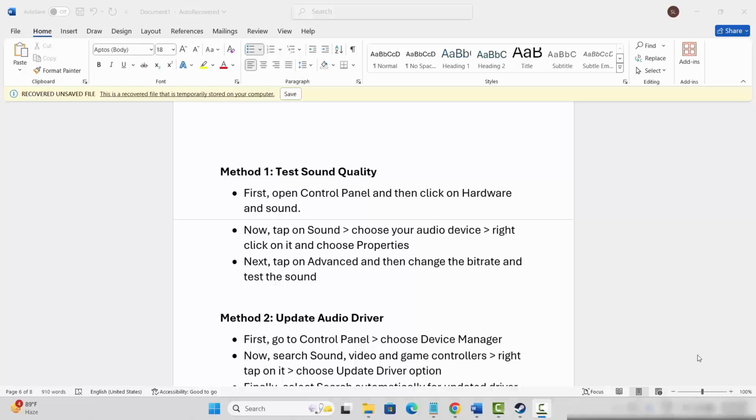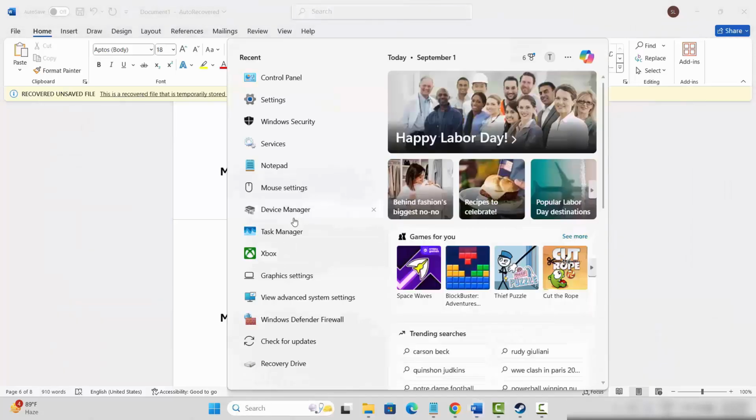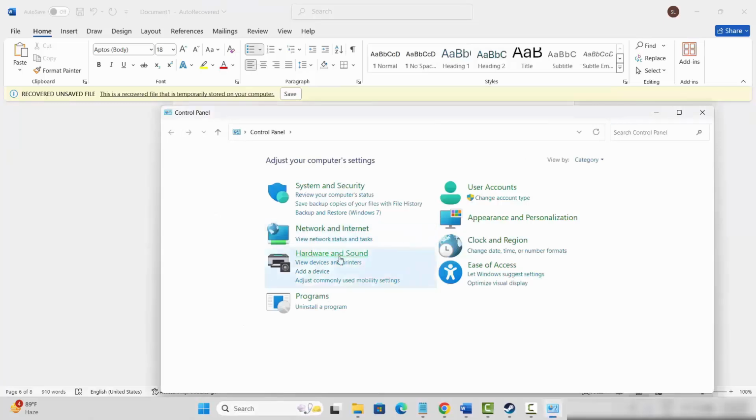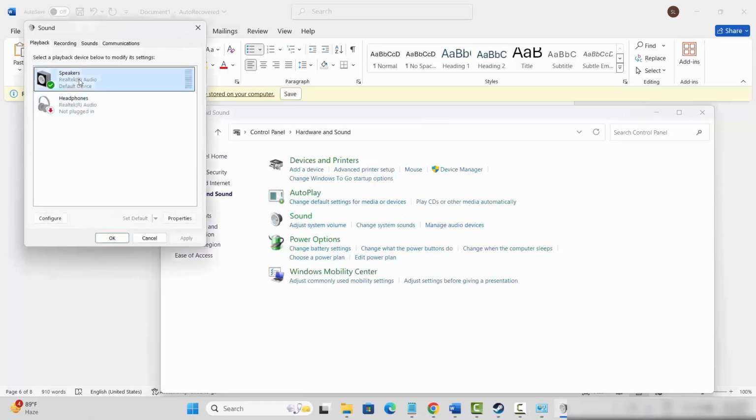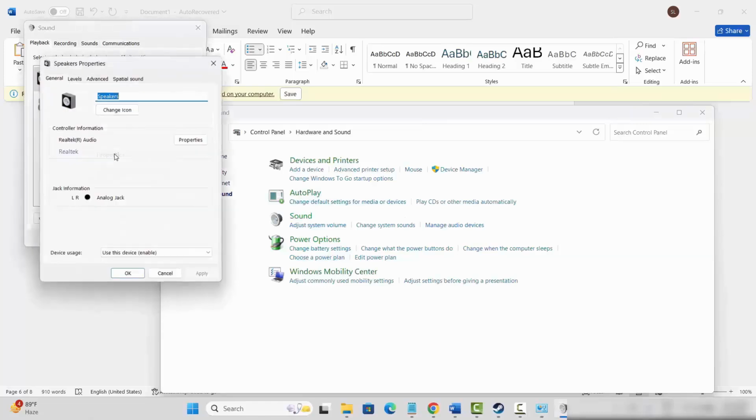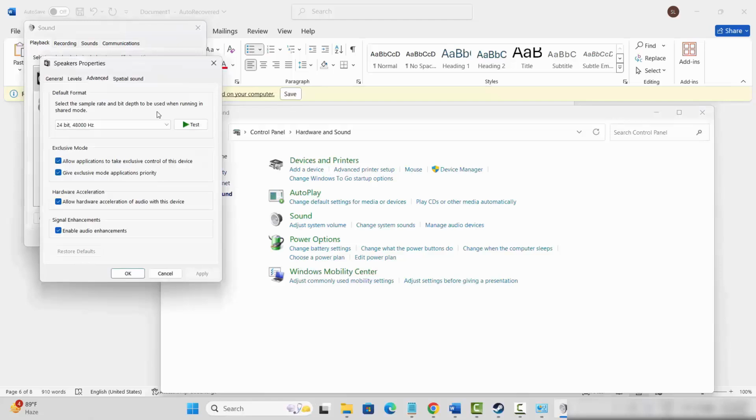So the first method is to test sound quality. For that, you need to go to control panel and click on hardware and sound. Then click on sound. So go to the search option over here, search for control panel, and after that click on hardware and sound, then click on sound option, then select your speakers, right click on it, click on properties, then click on advanced, and here you need to select each of the format and test it, and then hit on apply and OK, and after that check if the problem is resolved or not.